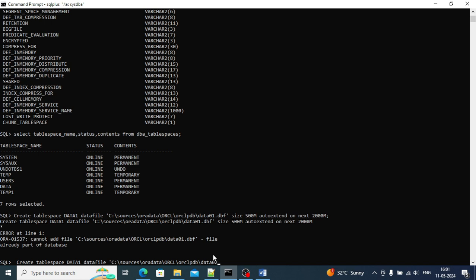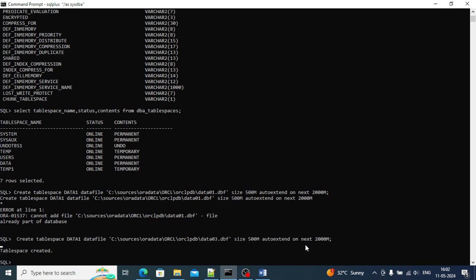So we'll give 2, otherwise we can give 3.dbf and then semicolon, and then we'll use this size. Hopefully this time it should get created. Yeah, now it's getting created. So you have to keep in mind, if you are giving a similar format, it will not allow you, because it will show the same name, already one data file is existing in the database. So in that case you have to give a different name.